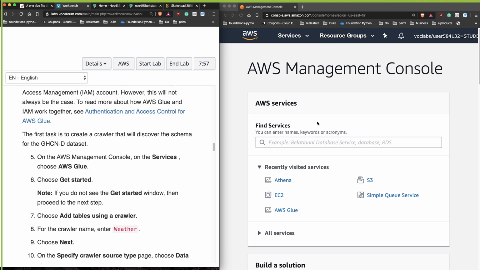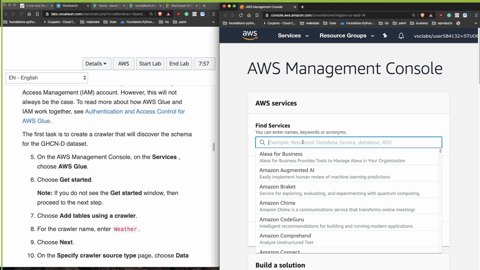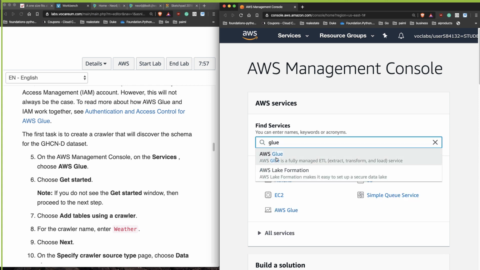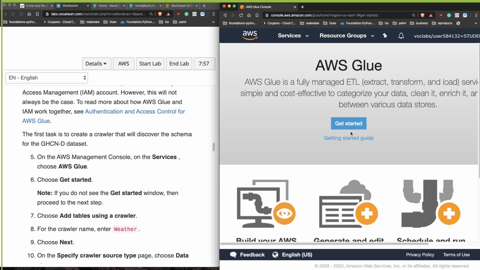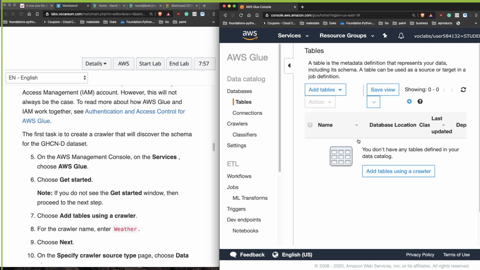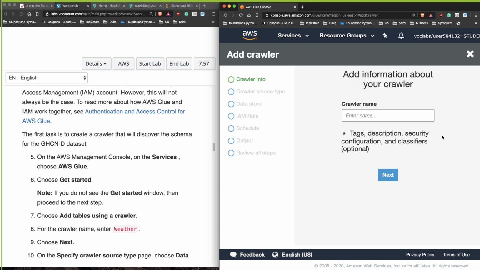So first step, we're going to go to Glue. I'm going to go here, type in Glue, and you can see it's a fully managed ETL system. Next up, we'll choose Get Started, and then we're going to add tables using a crawler. So add tables using a crawler, and then we're going to type in weather right here.